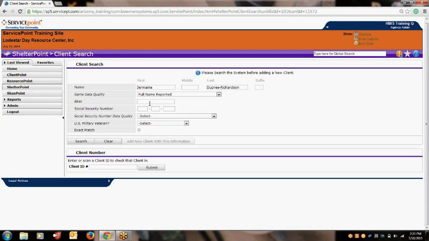Being that you're also working in a shelter, most of the time your clients are not going to report their Social Security number to you, and that is okay. So for this example, we're going to say that our client refused to provide us with their Social Security number.